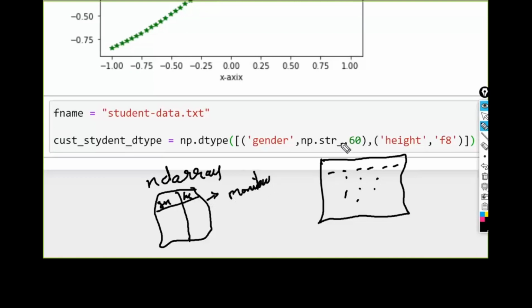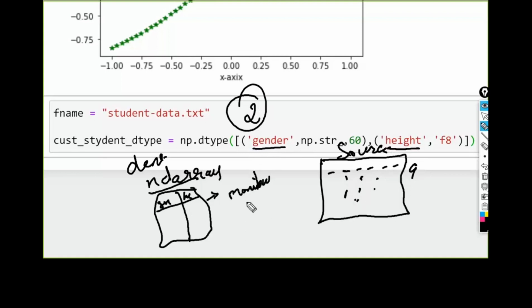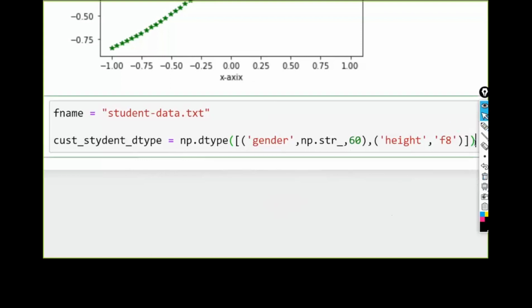This is the actual source. This is your destination, and it's an ND array type. In the ND array, you're going to carry two fields, the gender and height, but the actual source has some 8 or 9 fields, which doesn't matter. You're going to extract the required field values alone and store them in this ND array. Are you getting this? So for this, I'm creating a custom type to define the new array that we are going to create and capture those values.